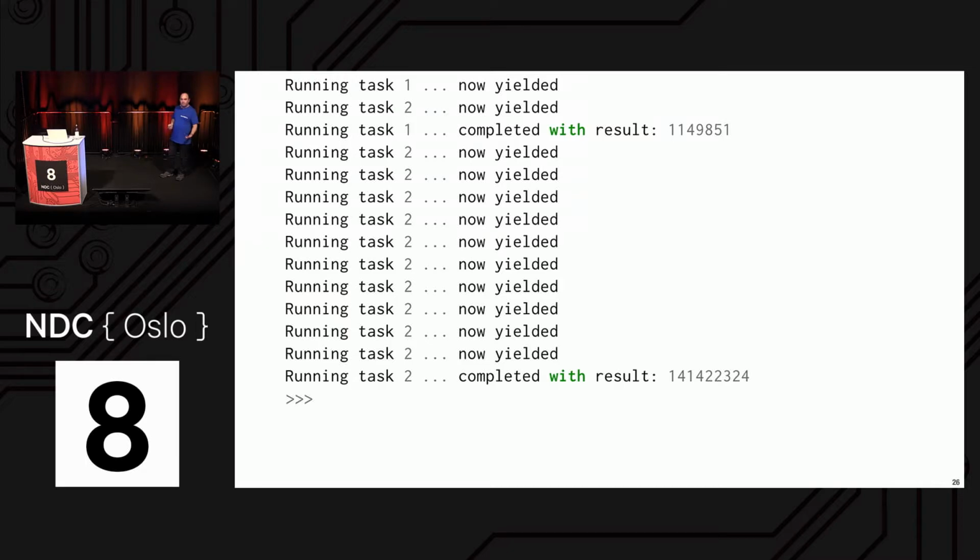All right, so very, very simple, straightforward thing. And we have concurrency, right? There's no parallelism here, but there's most definitely concurrency happening. We are dealing with more than one thing at the same time. And of course we can get the results out.